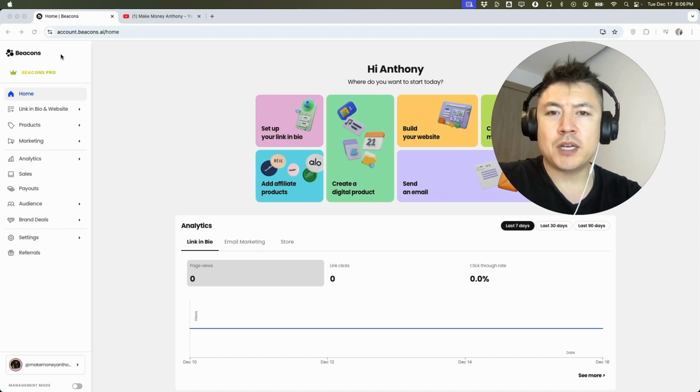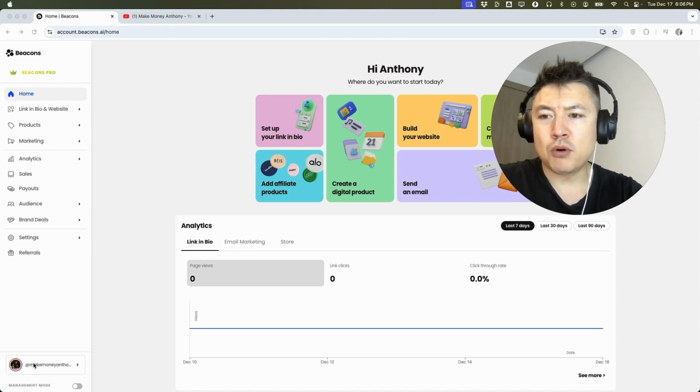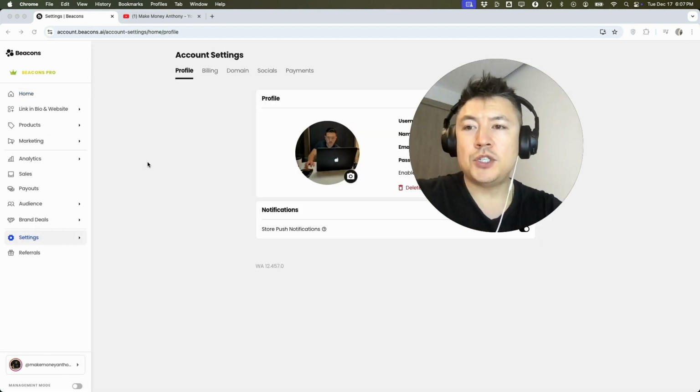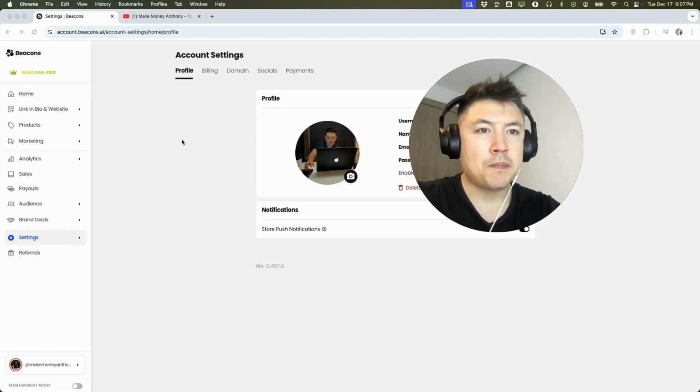Now here on the home screen, if you want to go ahead and cancel your paid subscription, here on the bottom left, you're going to see your profile icon. Click on there. Okay, once you do that, you're going to see this drop-down menu, and you want to click on settings. It looks like a gear icon. Okay, once you do that, you're going to be in the account settings for your Beacons AI account.